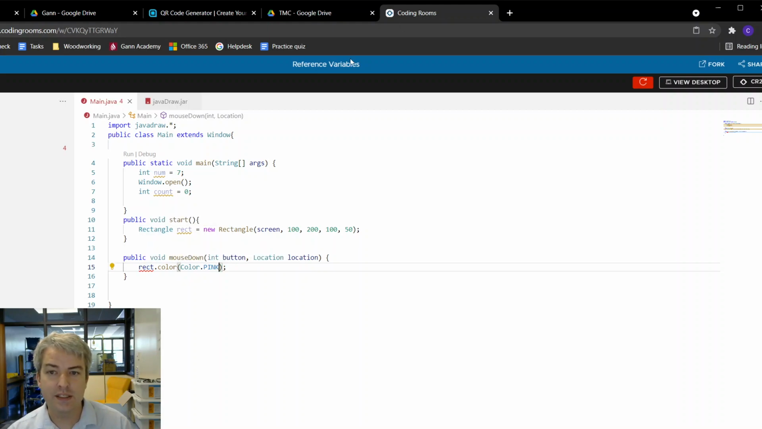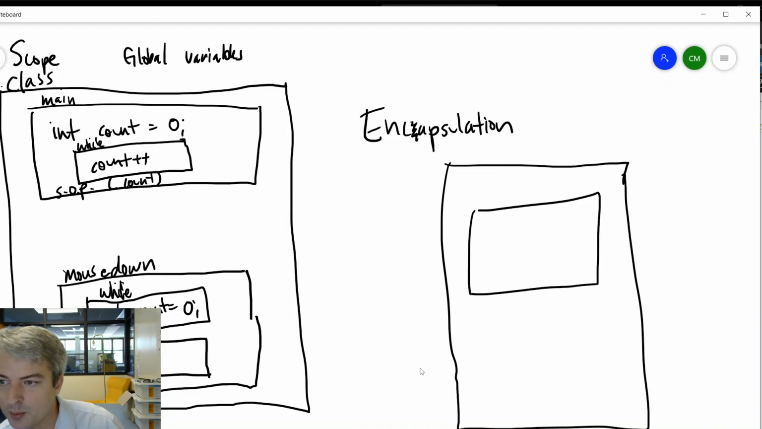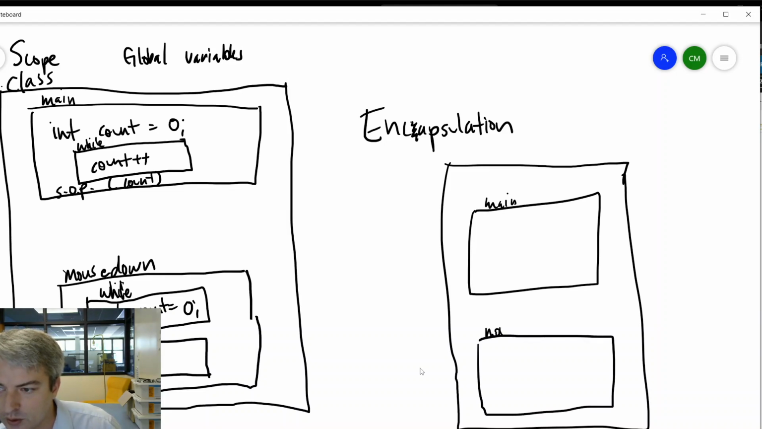If you refer back to our idea of boxes, if we want a variable to be available both in that main box and also in that mouse down box or spacebar, or whatever you're going to use, we can't define the variable within these two boxes. We need to define it for the entire class, in the big, giant king of all boxes, the class.